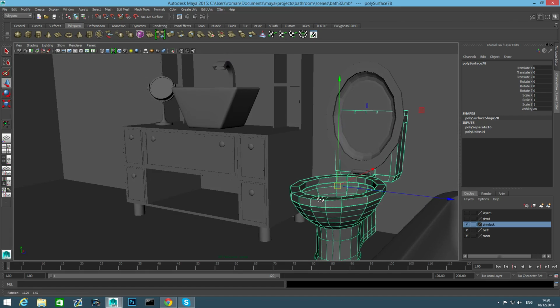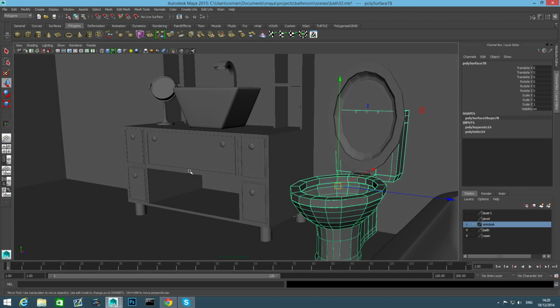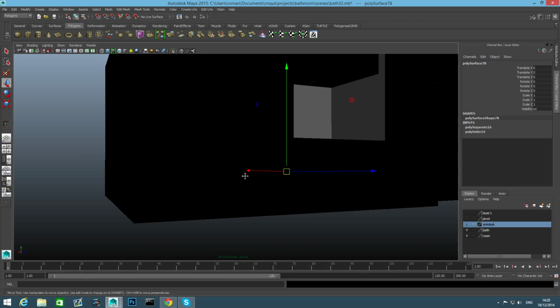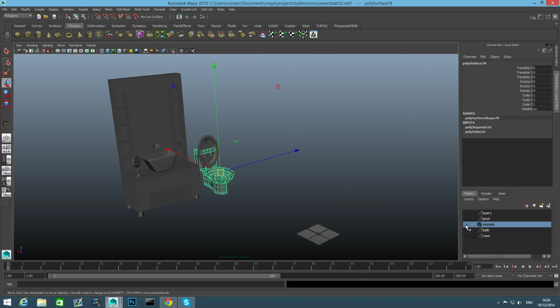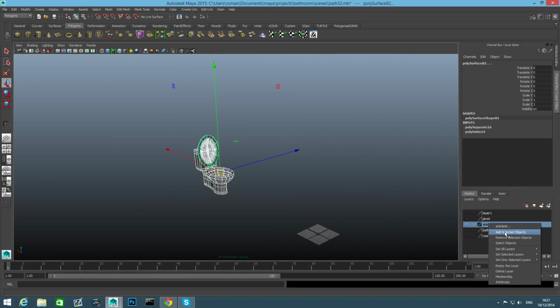And you know what? Let's do something. Just another one. Just another something. I don't know. Just a little add-on. I'm going to hide everything. Let's grab the toilet and whatever goes there. Add selected object.